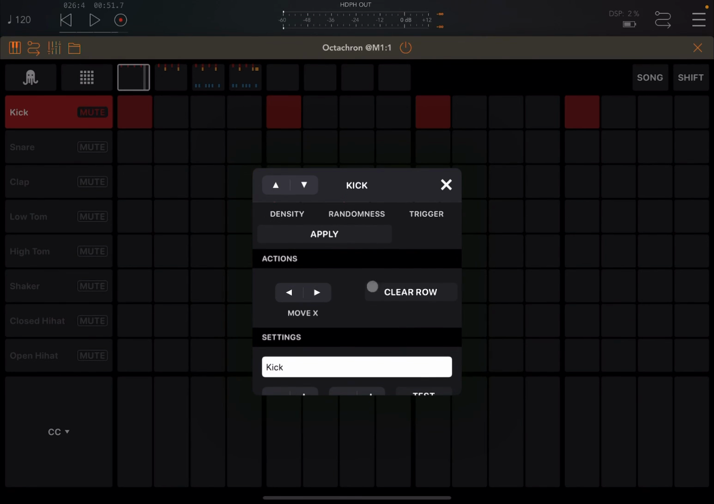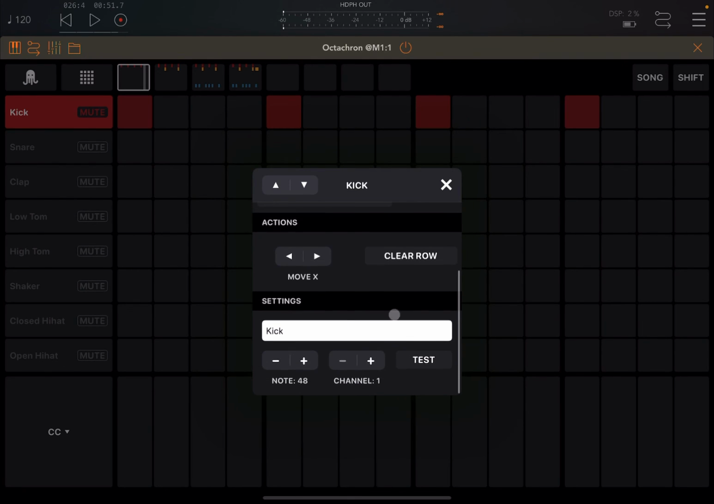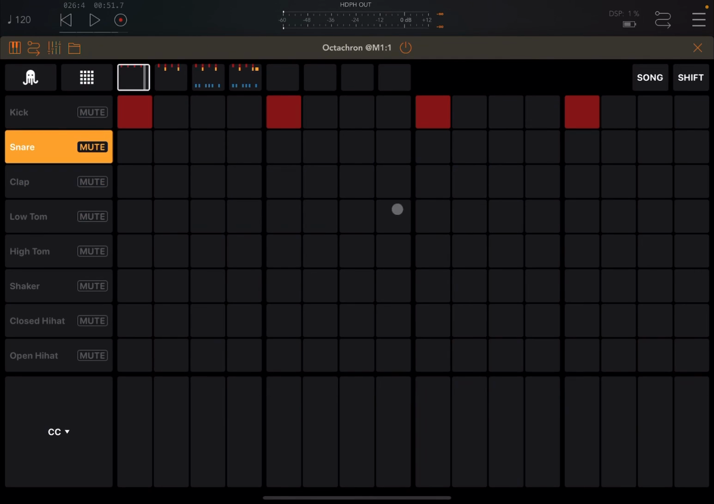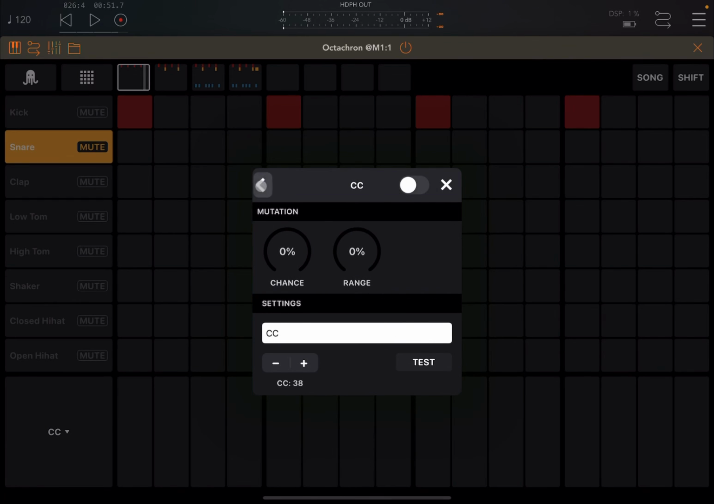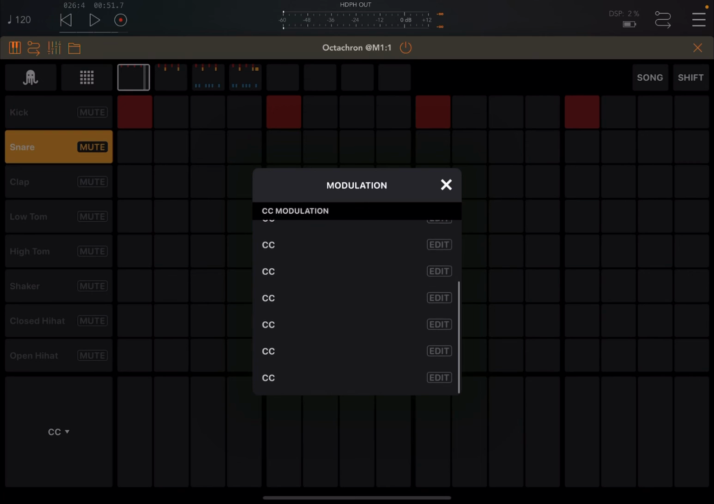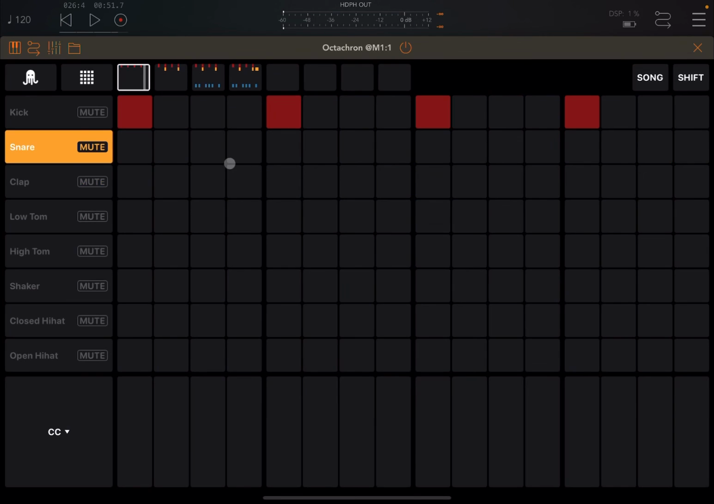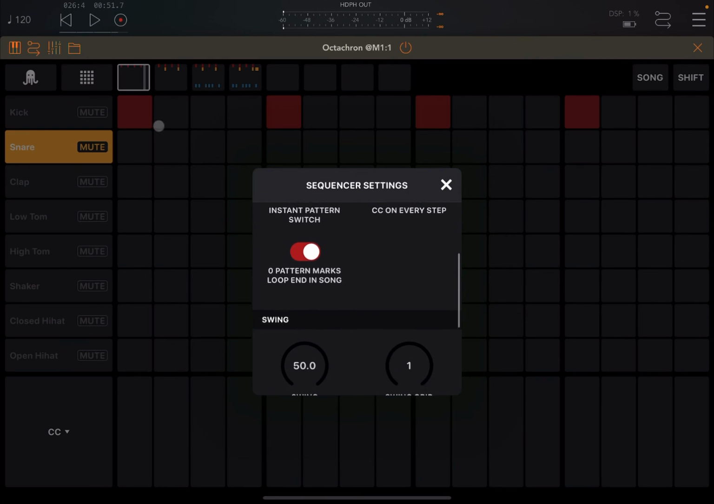You have your usual actions here. You can move left and right. You can clear the row. And of course, the setting I showed you earlier on. You can also move up and down here, the different rows. Okay, so hopefully this shows you more or less all the functionality that you have available within Octachron. It's really, really a nice instrument.